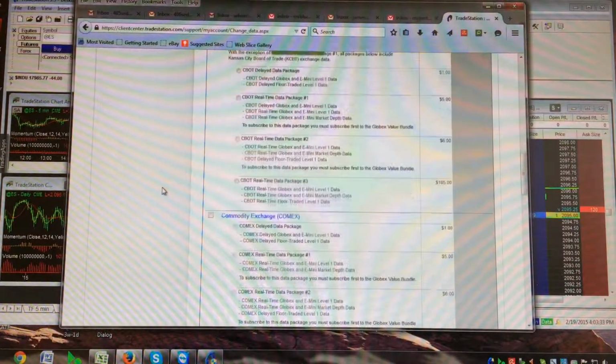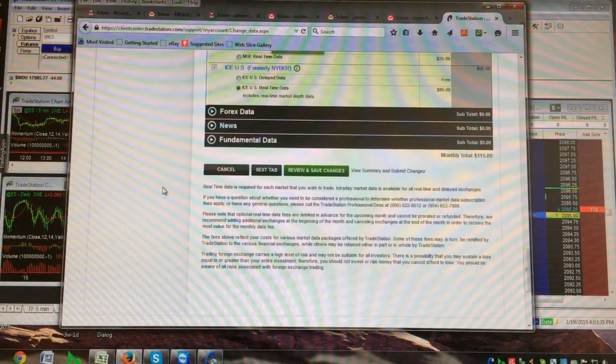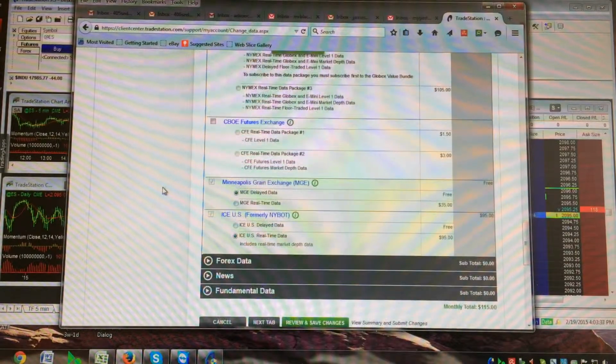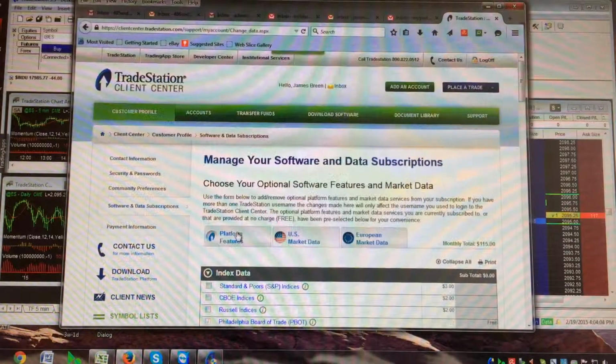The only other thing that you might need is if you choose to trade the Russell 2000, you will need the ICE US data package. It's $95 a month, which is outrageous, but we can't get around it. That's for the real-time tick data for the Russell 2000 futures. And so anyway, that's how you can go in and modify your subscription.